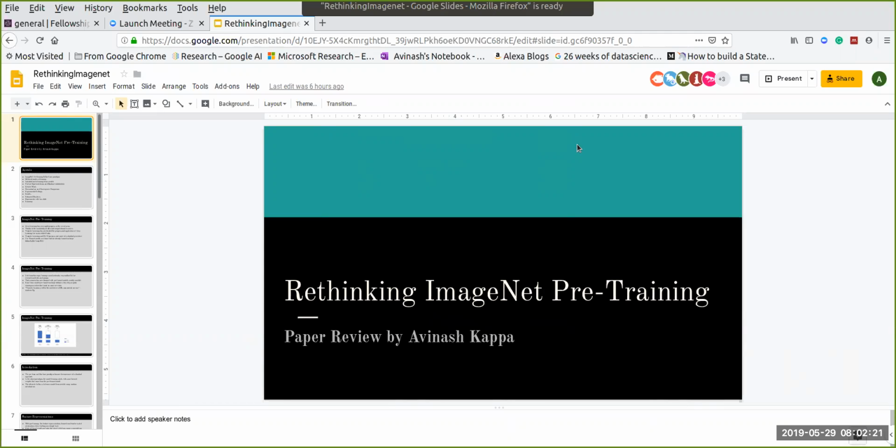And the paper we are going to review today is Rethinking ImageNet Pre-Training. So, as the name says, this paper is a study on pre-trained models and its alternate, which is training models from scratch. So here we have the agenda.